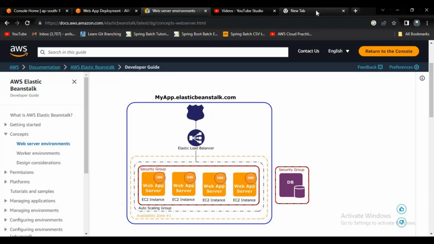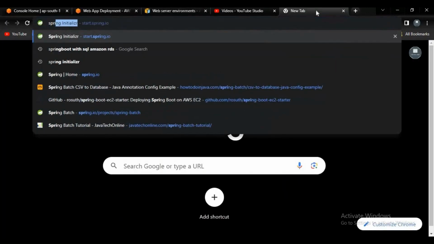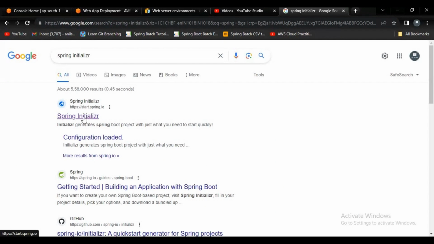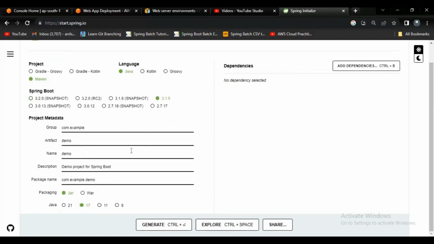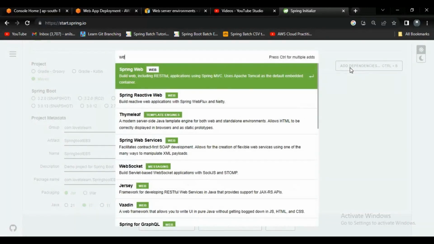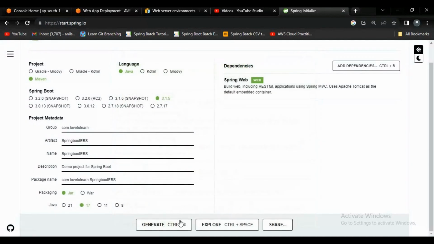Okay, now first of all, let's create a Spring Boot application. After that, we can deploy it on Elastic Beanstalk. Okay, here I selected Maven as the build tool. Now let's set the group as com.lovetolearn, and the name as Spring Boot EBS Elastic Beanstalk. The packaging is jar and the Java version is 17. Let me add the dependency Spring Web and click on generate.